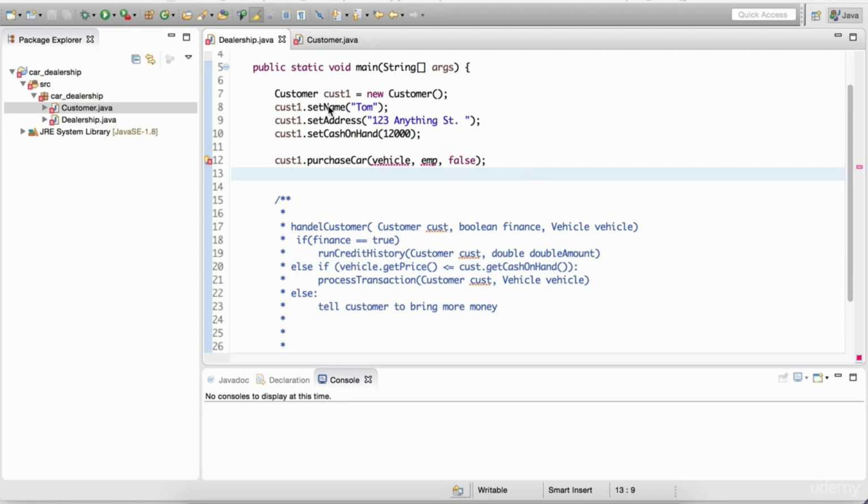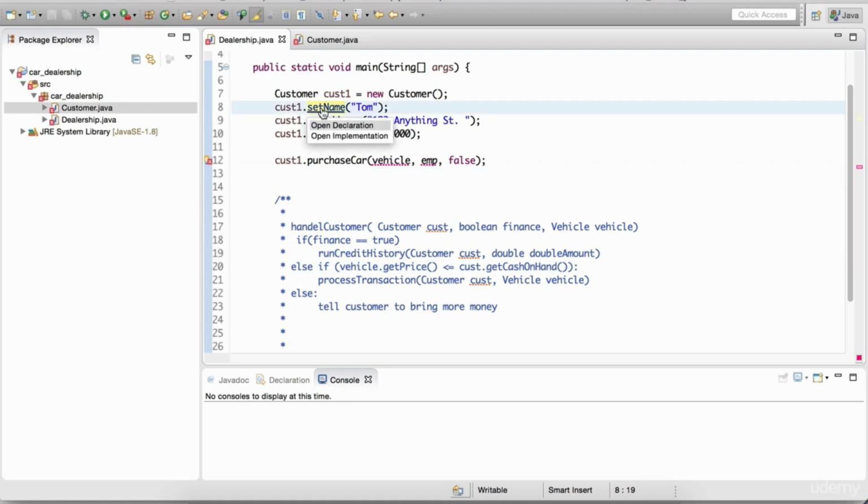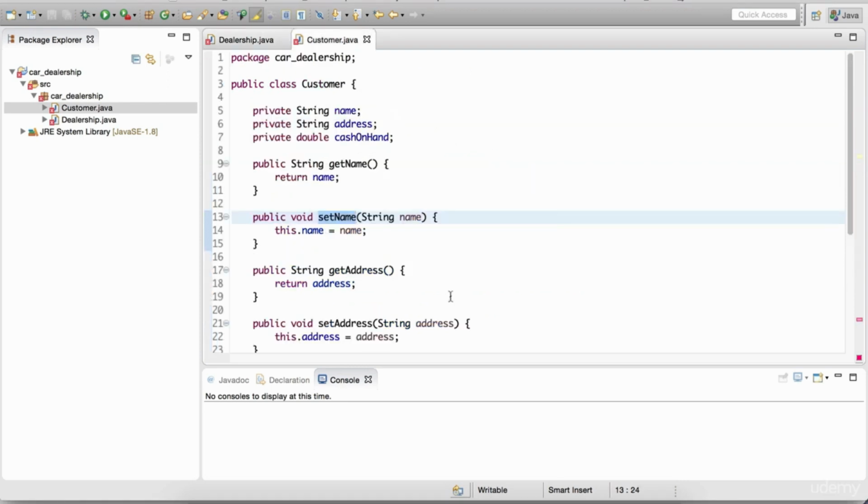So again, these setters and getters, let me just visit that real quick. Let's look at set name. Notice all it does is, whatever we pass into this method from the dealership class, it takes that and assigns it to the field of this class, this instance variable. So whatever we set would belong to that particular instance, all right? So I'll show you an example.